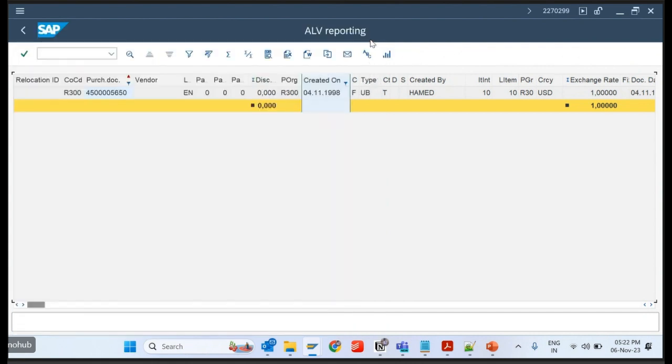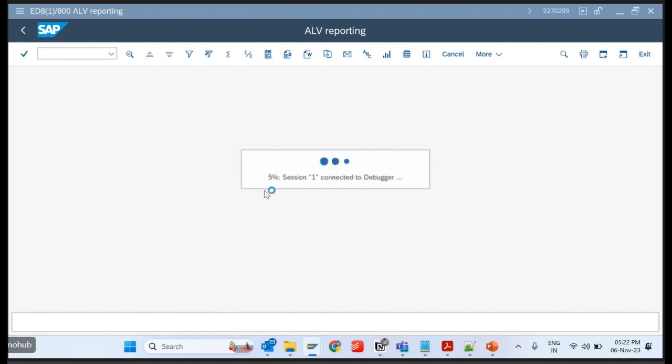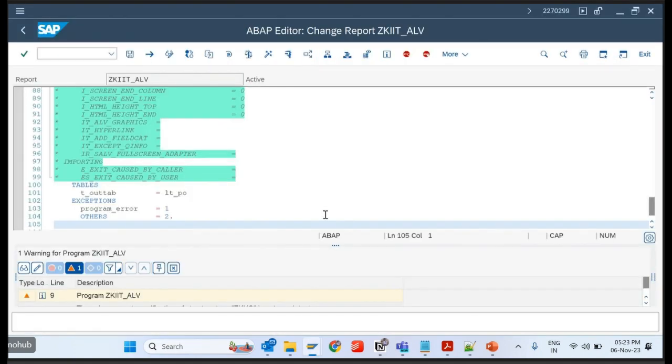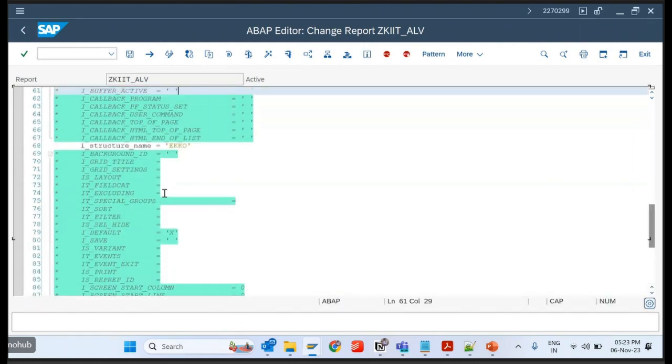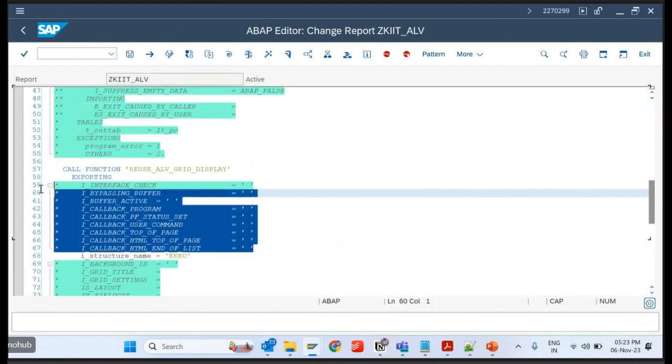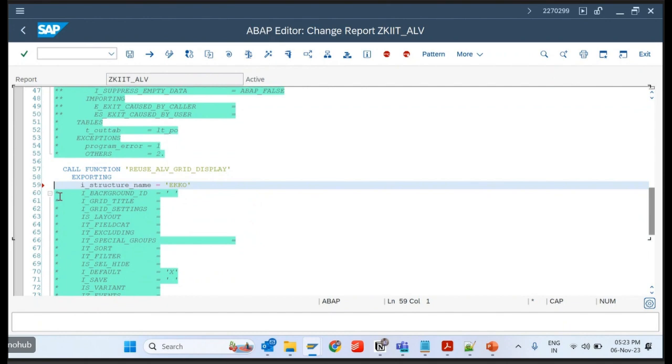Now the benefit of using ALV is that we are getting so many functionalities for which we didn't write a single piece of code. By default, SAP is providing us sorting, filter, summation, export, and everything. We didn't even write a single line of code. What we have done is very simple. We have only selected the data. The data is available in an internal table, and we are just calling this function module. We can also remove this commented part.